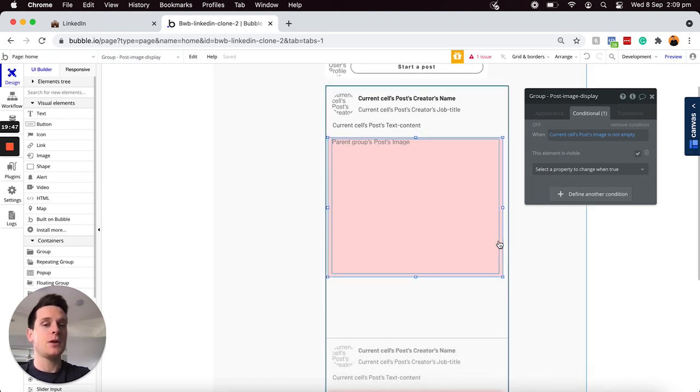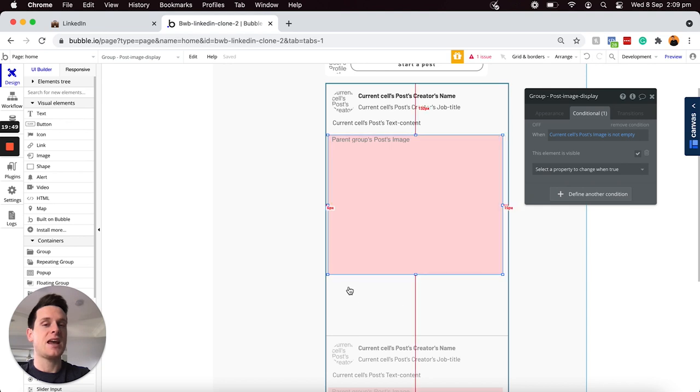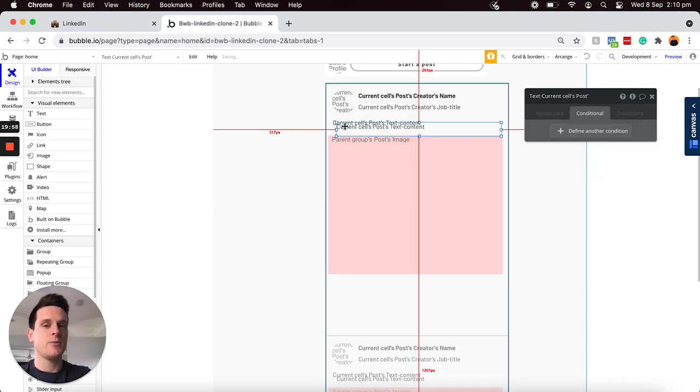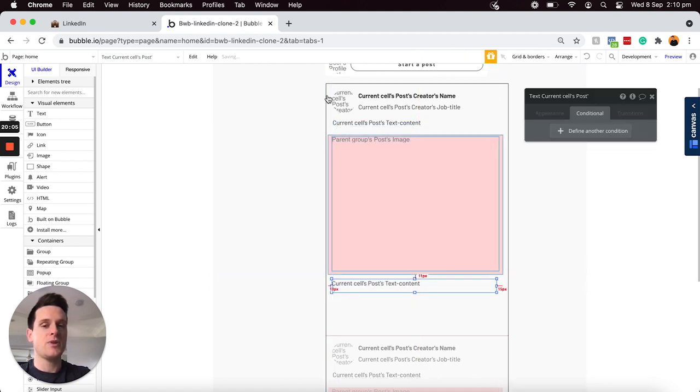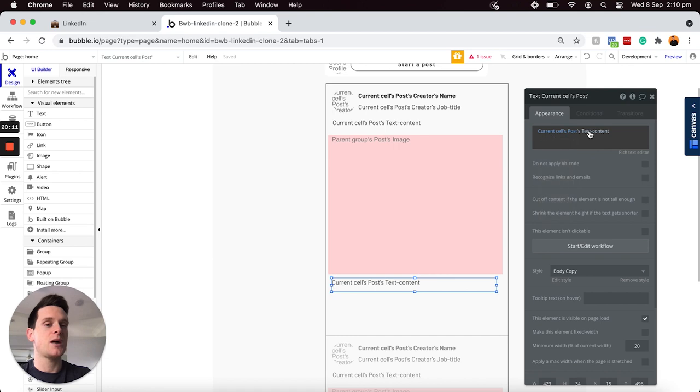What we can add below this is now just a count of all of the likes and comments that this particular post has. So in order to do that, I'm going to just copy this text element we have above, where we're displaying the actual text of the post. I'll then drag that out so it's in line with the rest of our elements and below our picture element there. And under the Appearance tab, I'd just like to update the dynamic data that's displayed here.